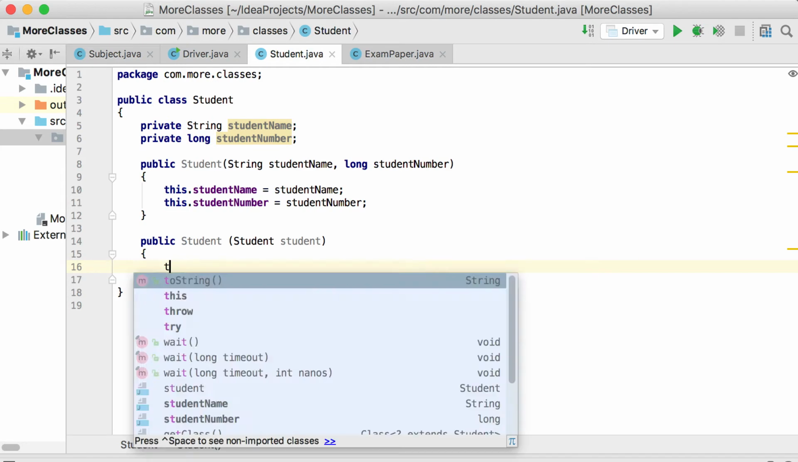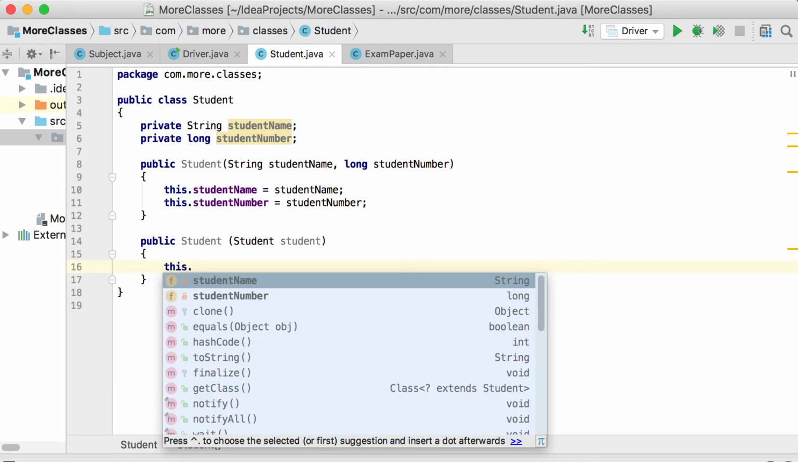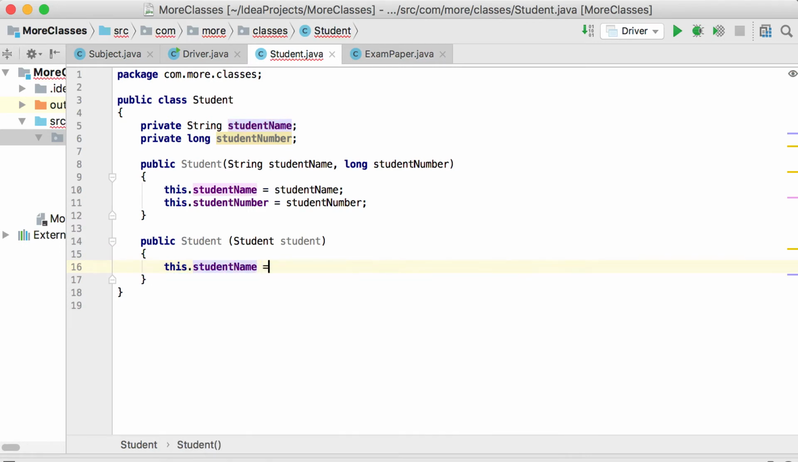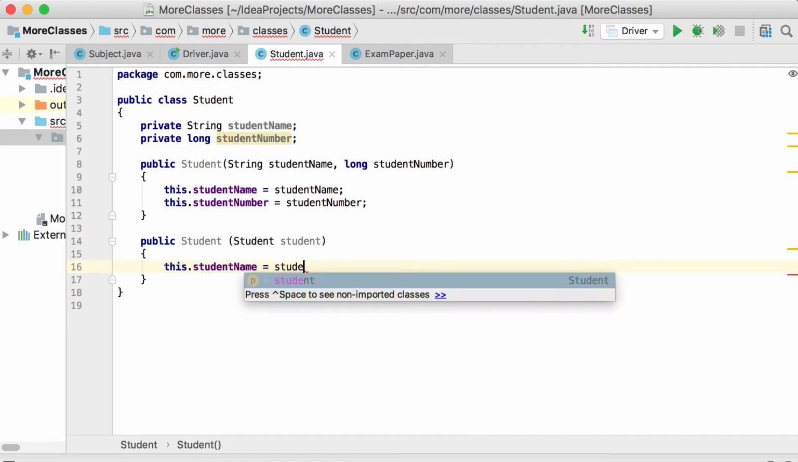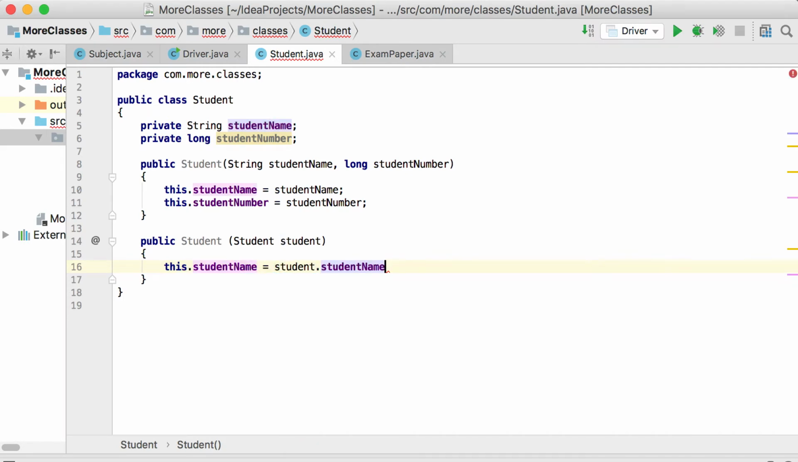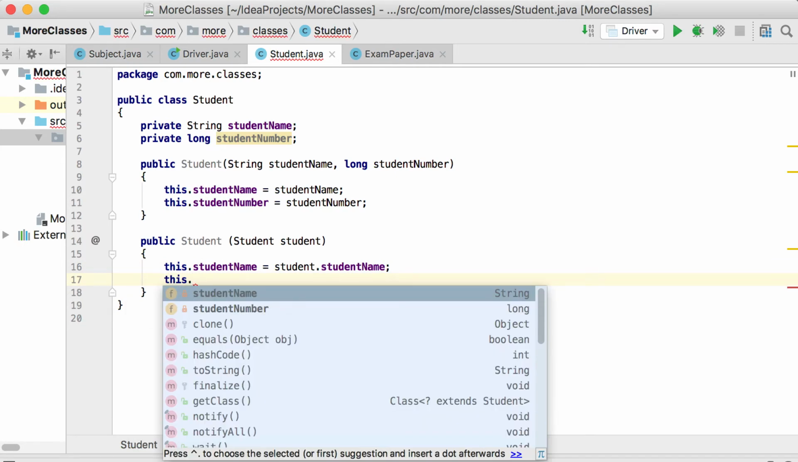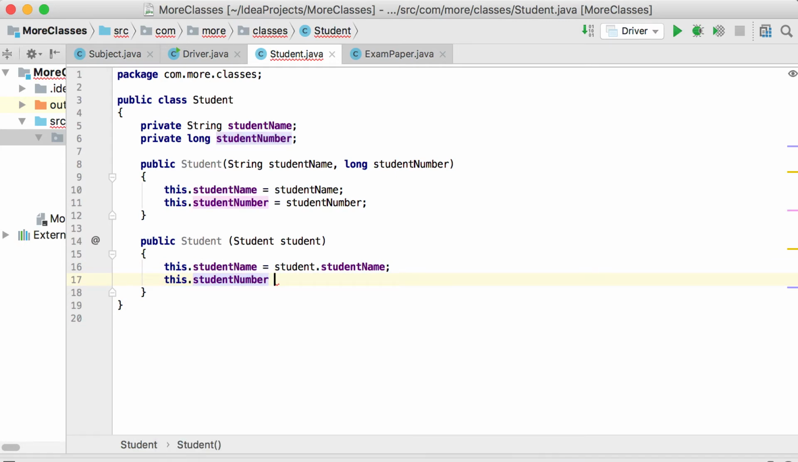So how does the copy constructor work again? The object that you will be creating now is referred to by the this keyword. So we're going to say this.studentName should be the student object that was passed in's student name, and the object that you're currently creating's student number should be the student that was passed in's student number. So now we're making a copy of the one that was passed in. All right, so after this one, let's quickly create the equals method. So it's going to be public boolean equals.